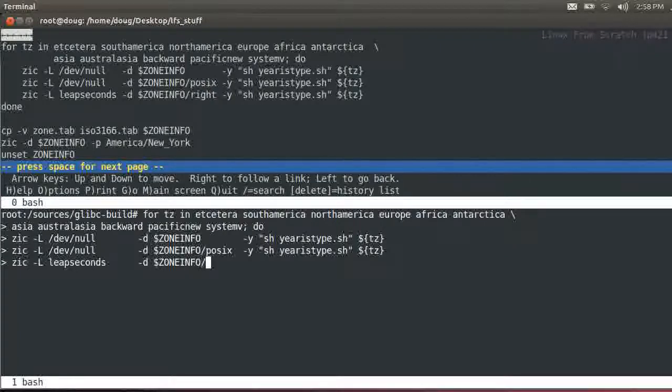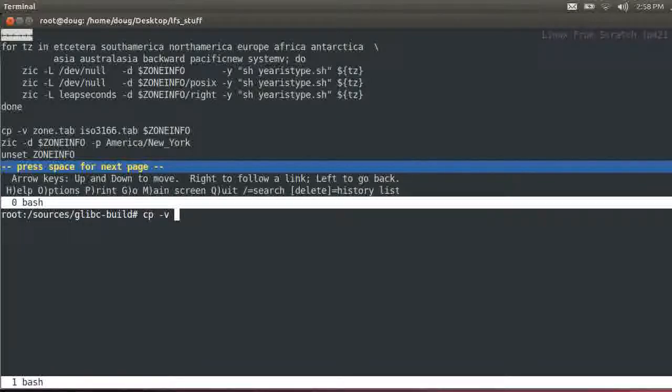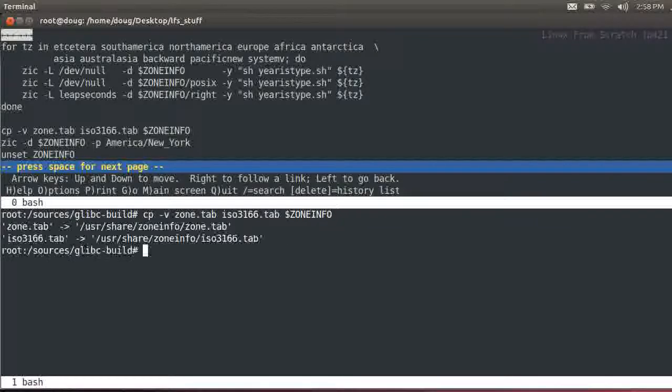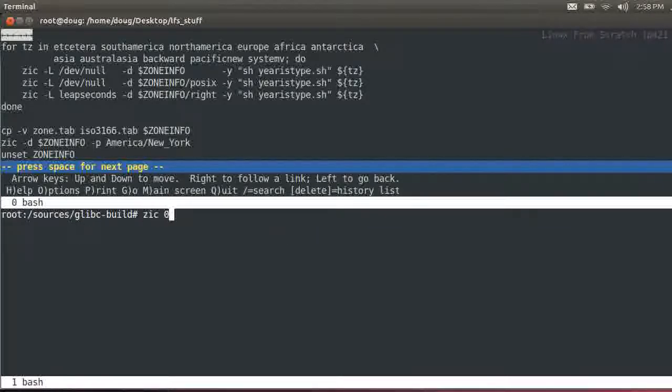$ZONEINFO, right. And we need to say sh yearistype.sh, encapsulate TZ. And let's say done. Okay. cp -v zone.tab iso3166.tab and $ZONEINFO. Okay. zic -d $ZONEINFO -p America.